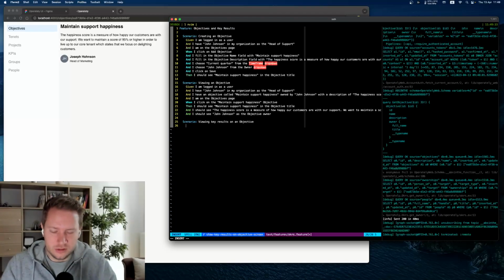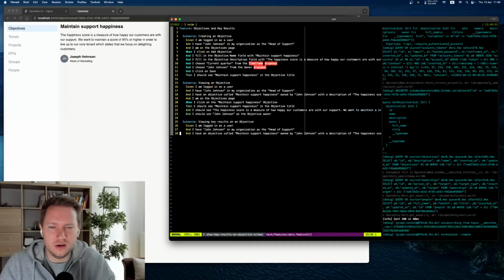So what do I need for this? Well, first, given I'm logged in as a user, is a good start. I need to have a person in my organization who will be the champion of this. And I would like to have an existing objective. Basically, I'm copying the steps from the previous one. And finally, let's also make sure that we are on the objective page.